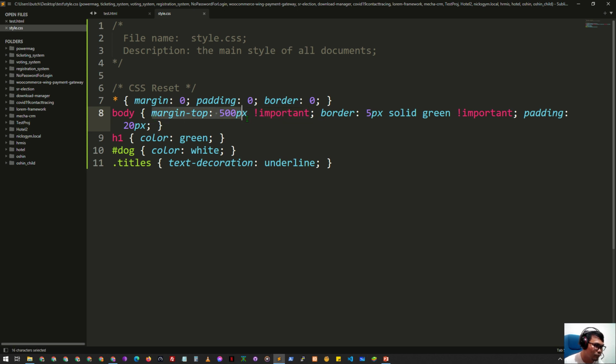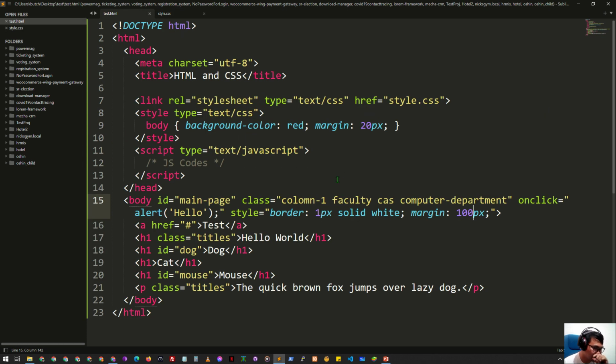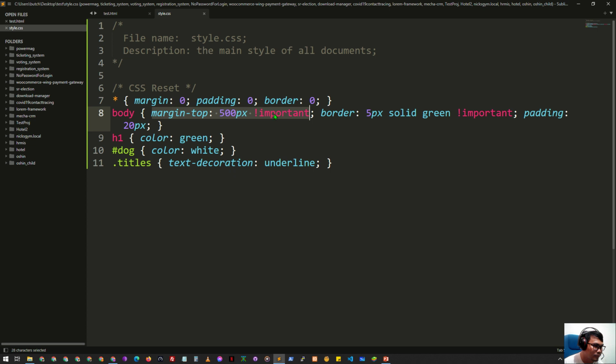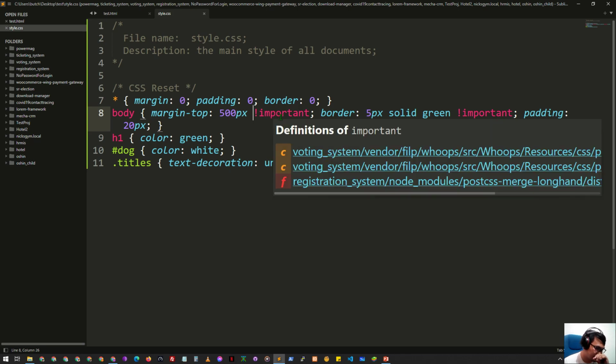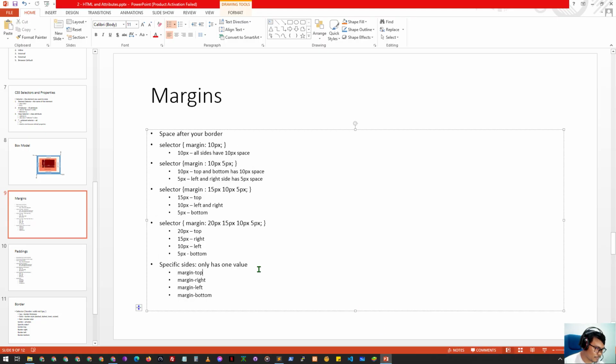So again, we only specified the top margin, while on the inline style we specified all sides. But since we added the important keyword, the margin-top took over and overrides the top margin. Okay, so again, you can specify individual sides.